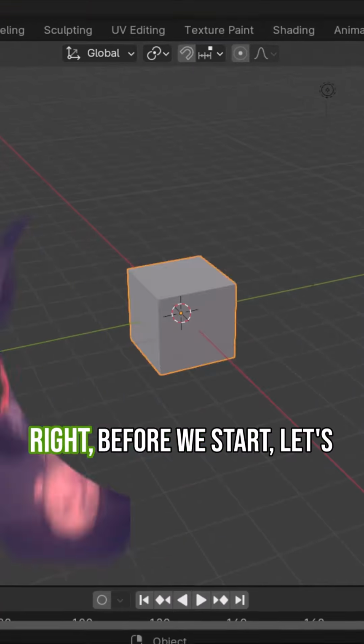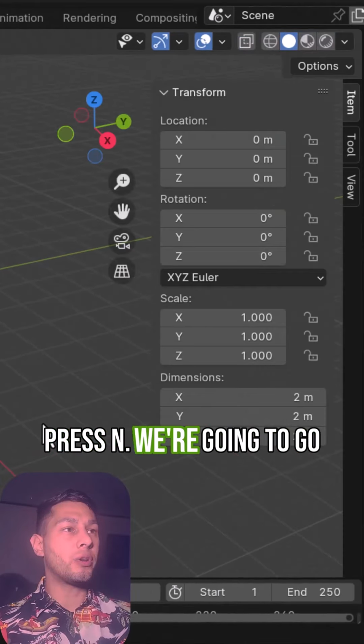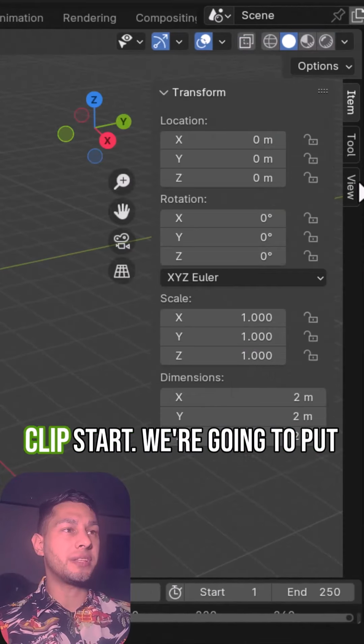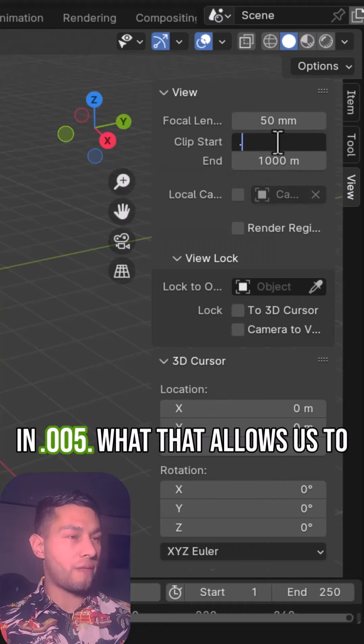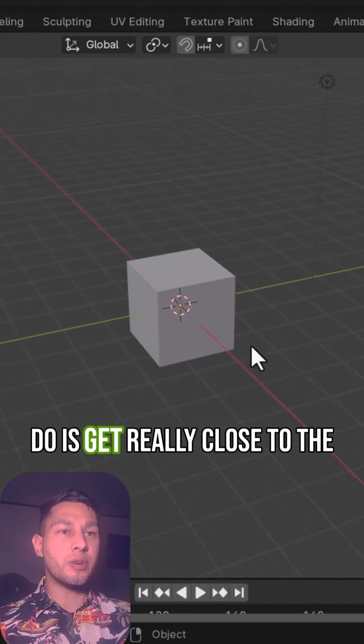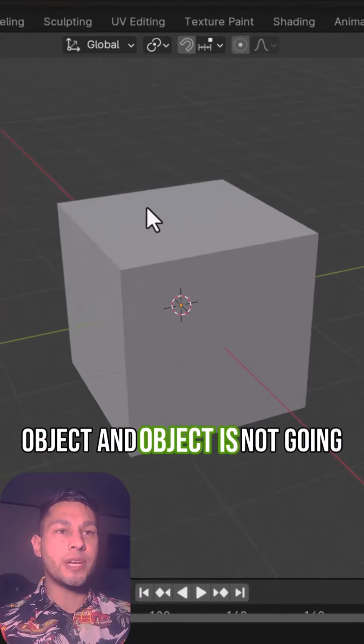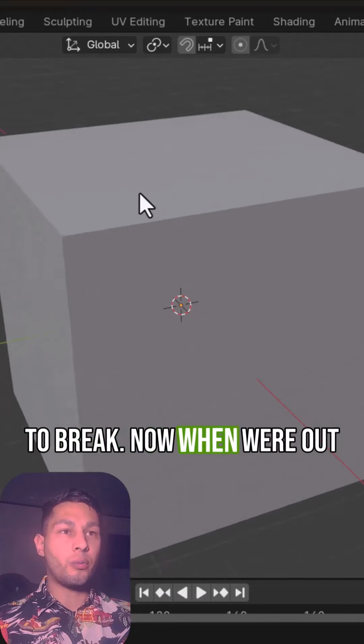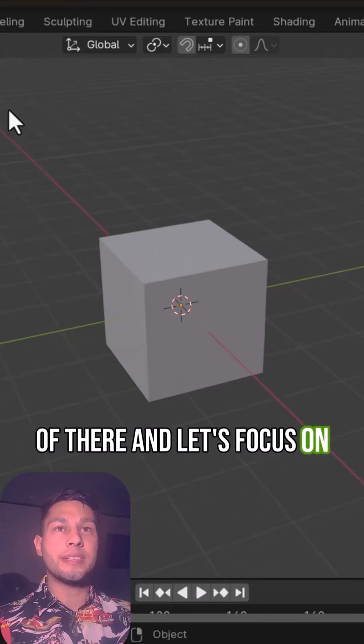Let's go to Blender. Before we start, let's press N. We're going to go right here to View, and this Clip Start, we're going to put in 0.005. What that allows us to do is get really close to the object, and the object's not going to break. Now we're out of there, and let's focus on this top menu right here.